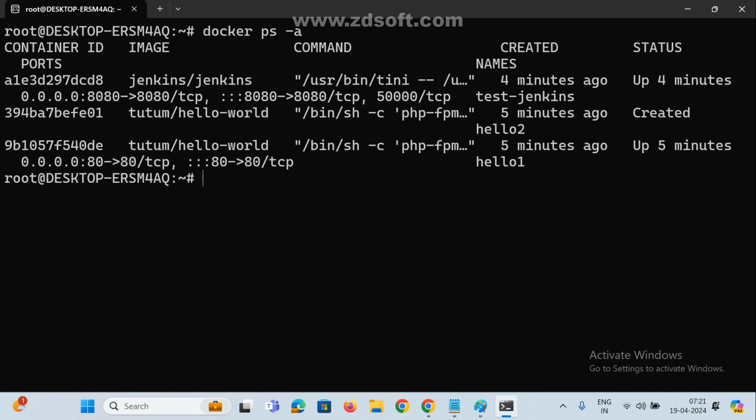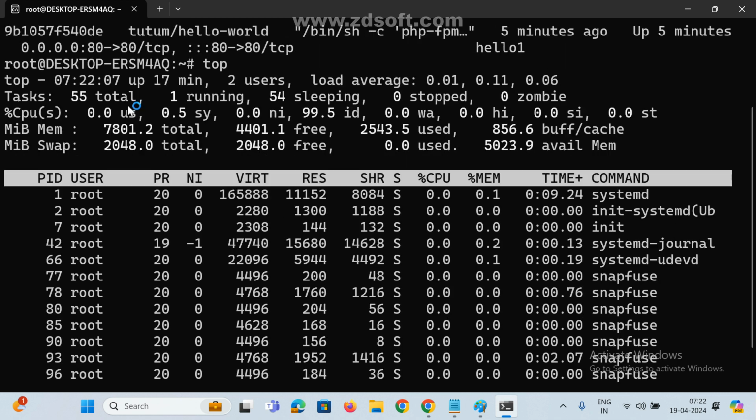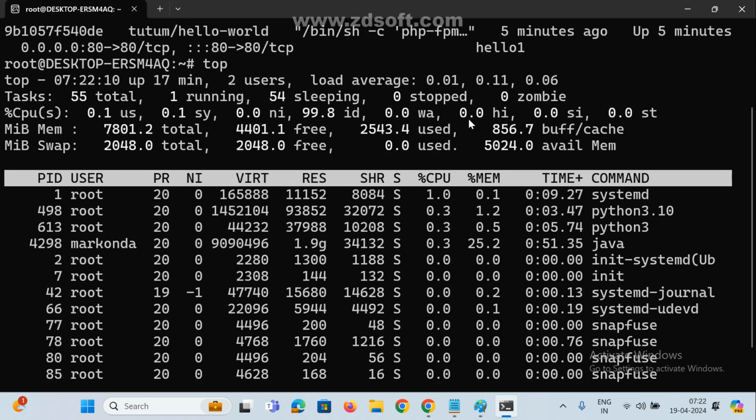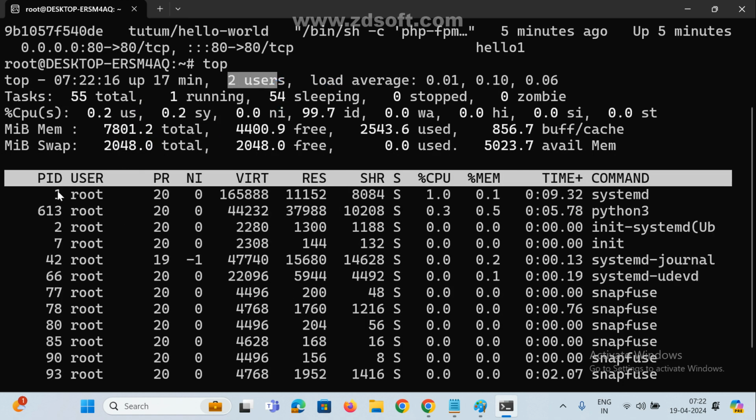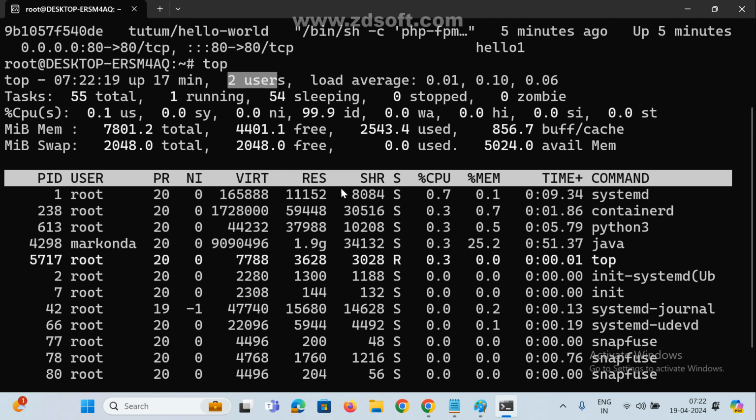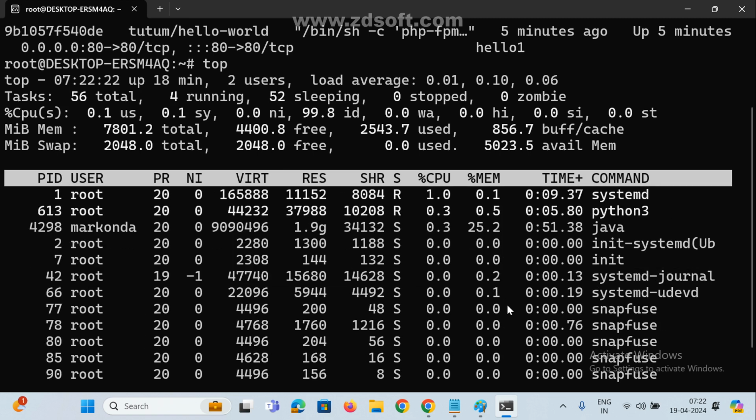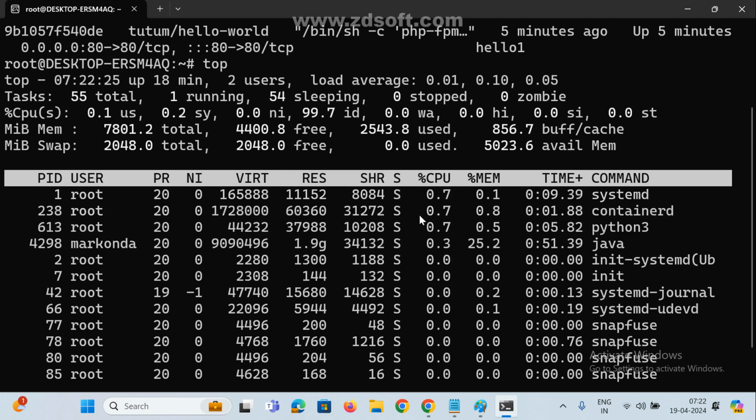Docker top, you know the Linux top command, right? What is the Linux top command, guys? Top will display the entire information: PID, process ID, CPU, memory, total memory, used memory, free memory, which users, memory percent, time, all those metrics we can track here. This is a Linux command only.